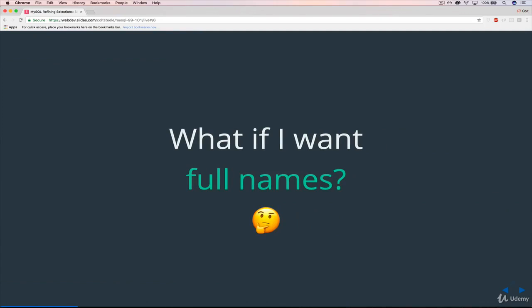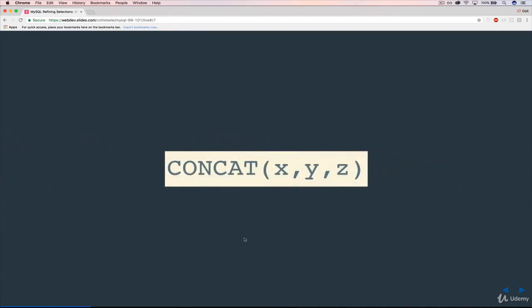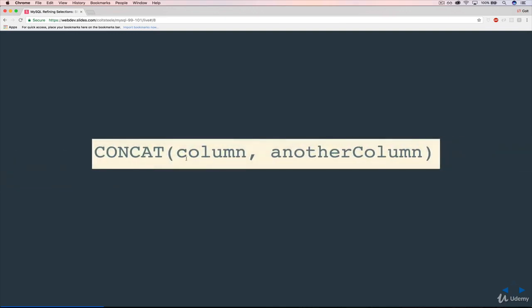What if I want full names? So concat. The way that concat works is that we pass in multiple arguments or pieces of data, and it will combine them. So whatever we give it, in this case, if you had columns named X, Y, and Z, this would work, but it's really just supposed to be an example. More specifically, what you can do are things like this: concat a column name with another column. So that's what we'll work on. We're going to do author F name and author L name, and combine them together.